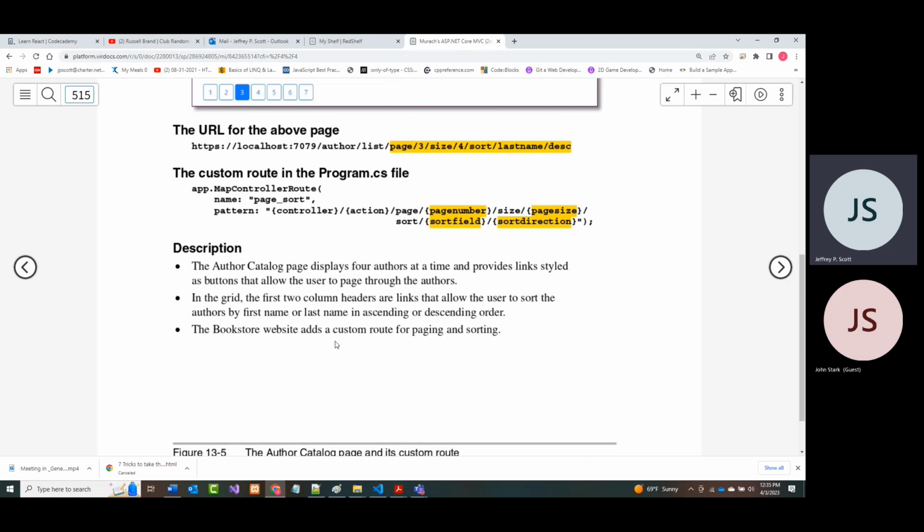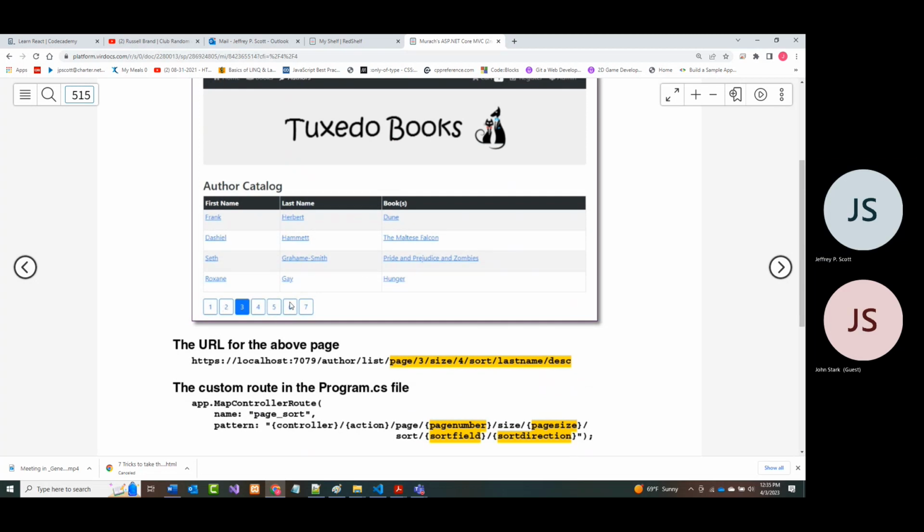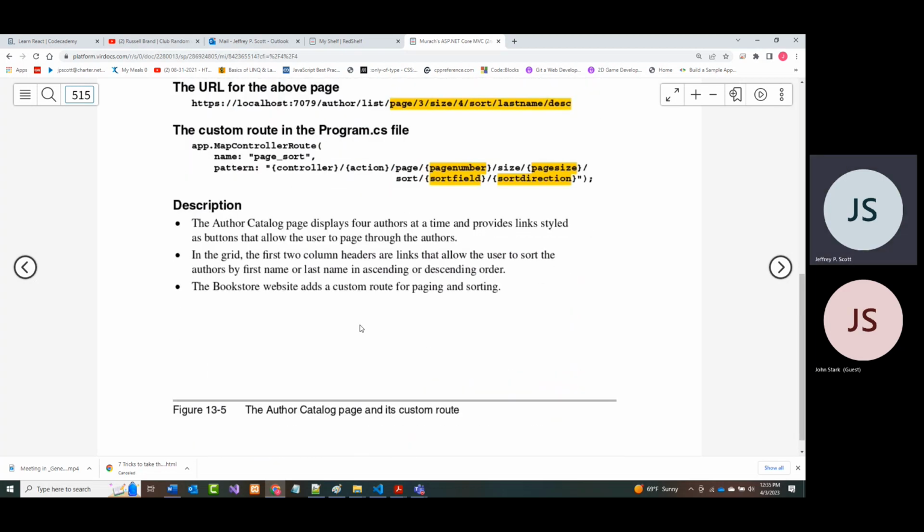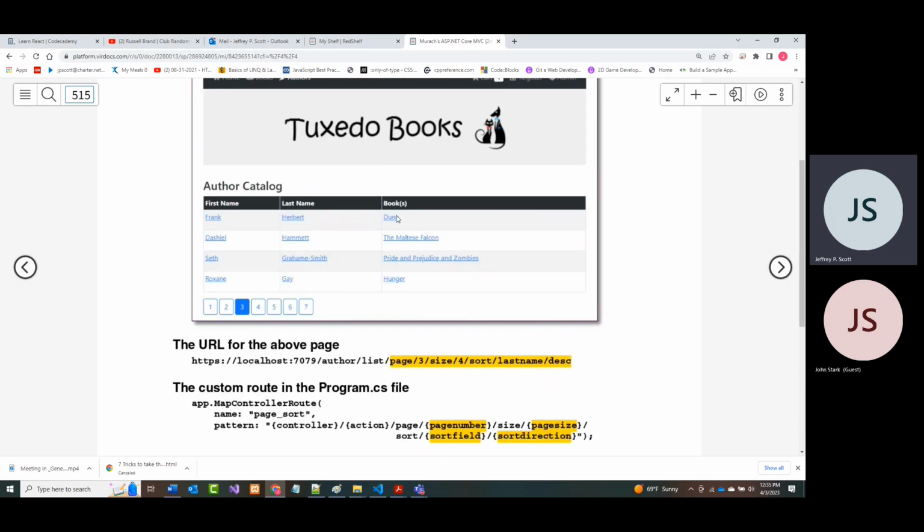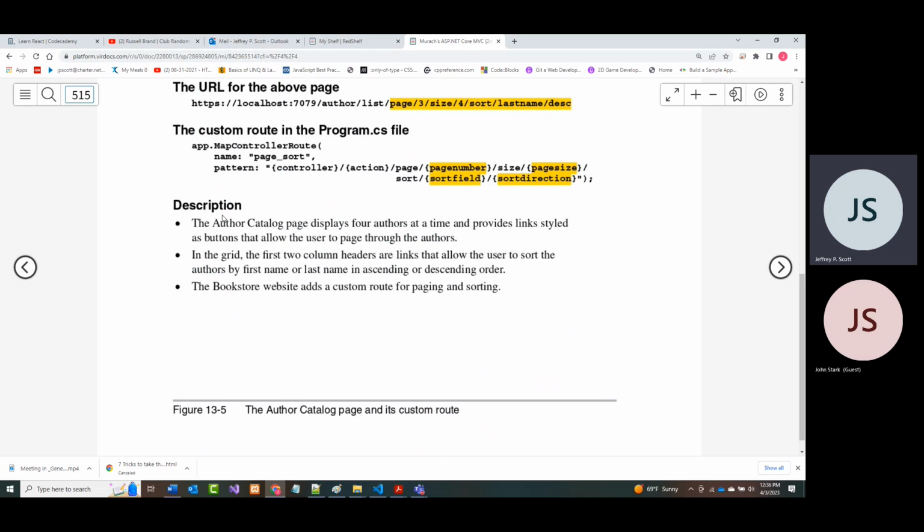Now, the author catalog displays 4 authors at a time, and it provides links styled as buttons that allow you to go through all the different pages of authors. In the grid, the first 2 columns are links, as it says, that allow you to sort authors by first name or last name. So this isn't going to be a sorting, it sounds like. This, if we click on it, is going to allow us to go to that book. And finally, as it says, we have now gone in here and added the custom route for us being able to do our paging and our sorting.